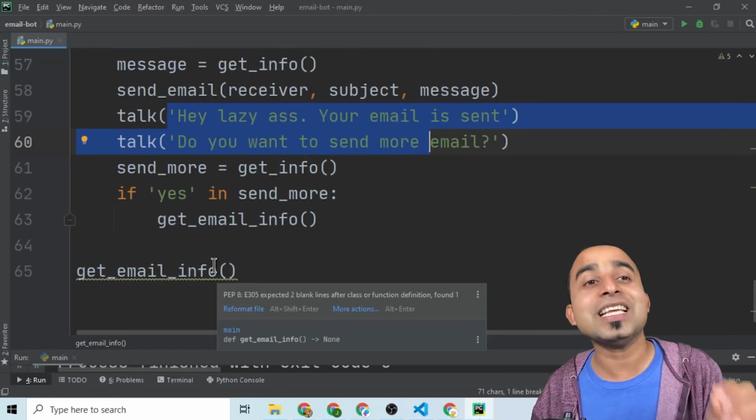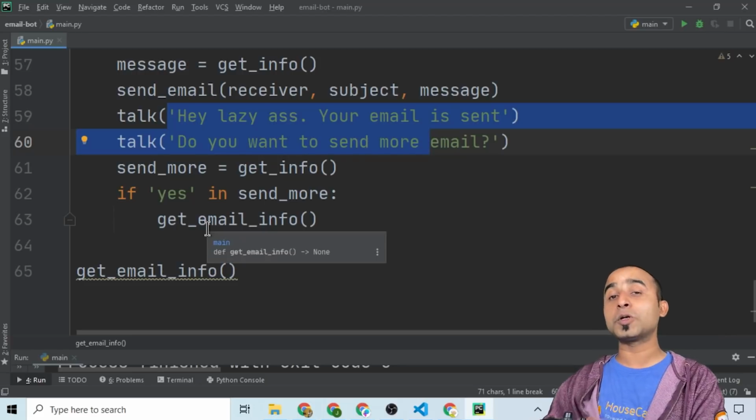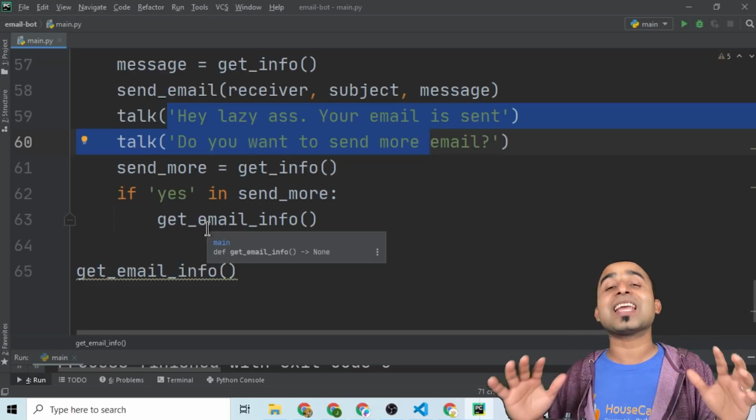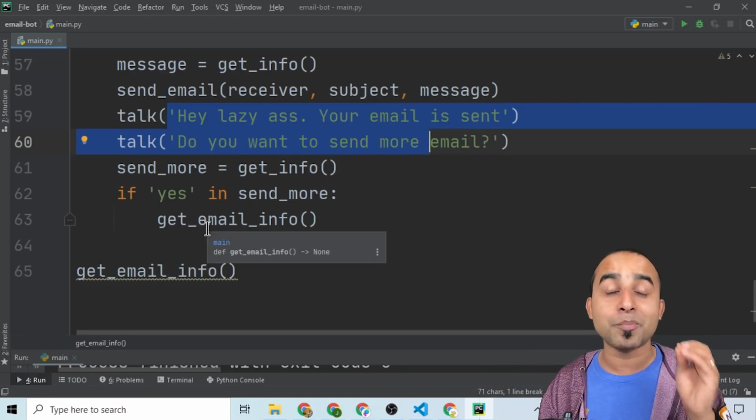So this is the way, my dear friend, you should be able to send hundreds of email one after another without typing a single word. And that's the fun and that's the power of Python.